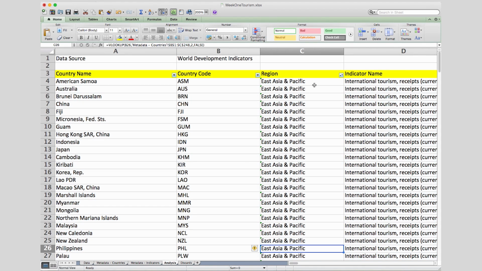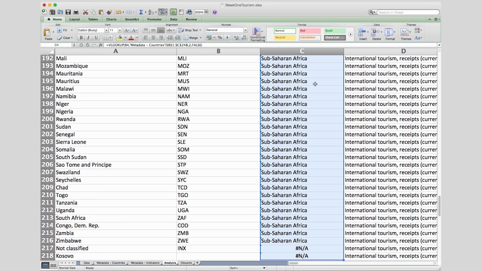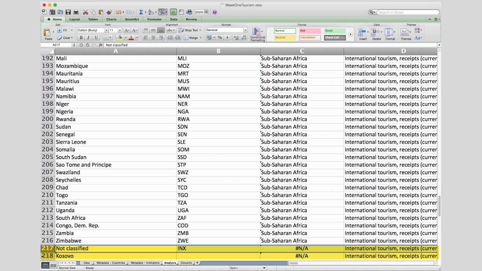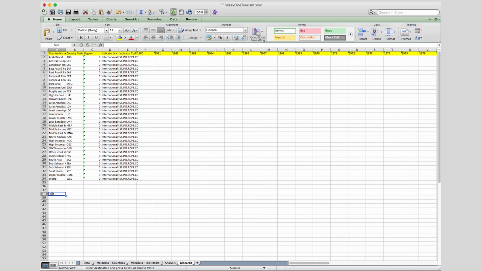Now we've got one other set of funny rows. What are they? You're right, not applicable. So if I were to scroll to the bottom, I have a couple of funny rows which I'm going to simply delete out of this and stick into the discards page.